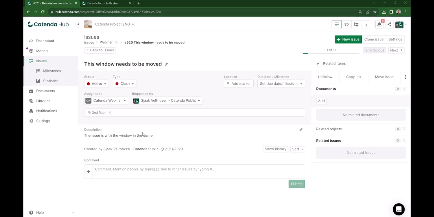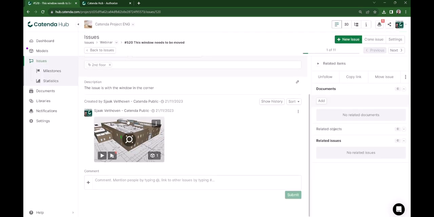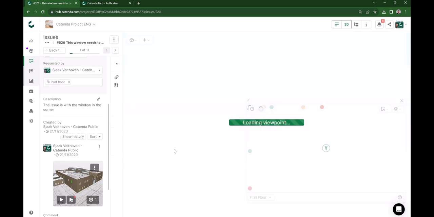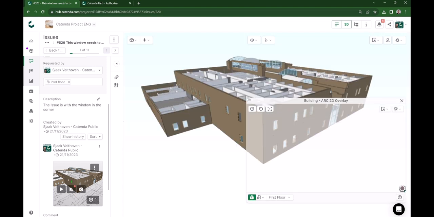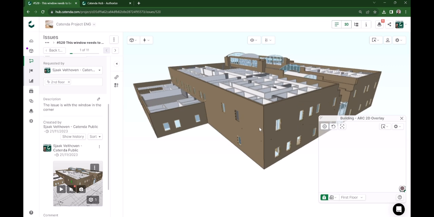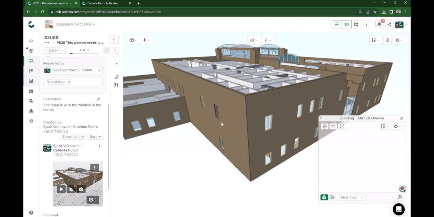So when we go back to Catenda now, refresh the page, maybe it has to synchronize still. Yeah. So if I refresh the page, here we go. Then we get a screenshot from Solibri in Catenda Hub. So other people from the project will be seeing what you're doing in Solibri. And in Catenda Hub, I can then also play this. Here we go. It's going to load the model.